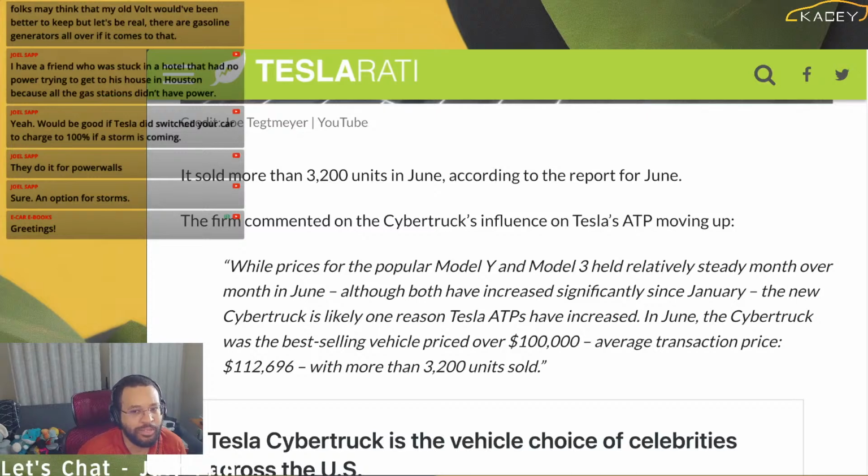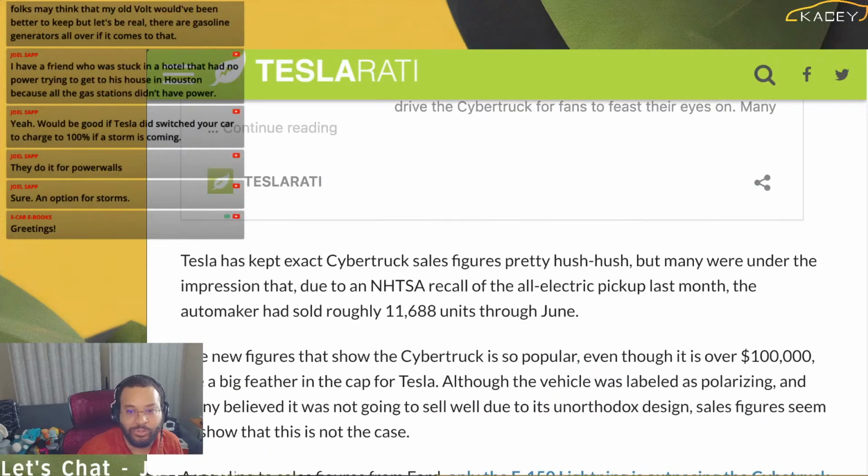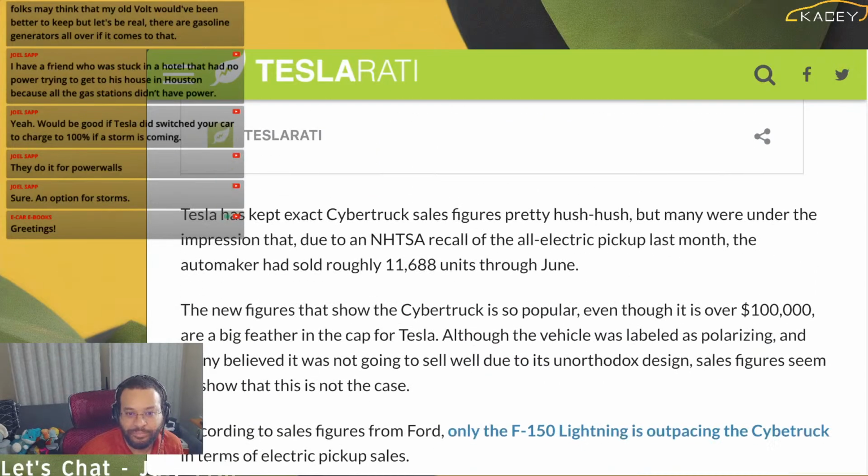It was whose report? KBB's? Because it wasn't in Tesla's report. The firm commented on the Cybertruck's influence on Tesla's average transaction price moving up, while prices for the popular Model Y and Model 3 held relatively steady month over month in June. Although both have increased significantly since January, the Cybertruck is likely the one reason Tesla's ATPs have increased. In June, the Cybertruck was the best-selling vehicle priced at over $100,000, with an average transaction price of $112,696, and more than 3,200 units sold. There you go. So I guess the other high rollers were just not in that kind of volume, and that's why.